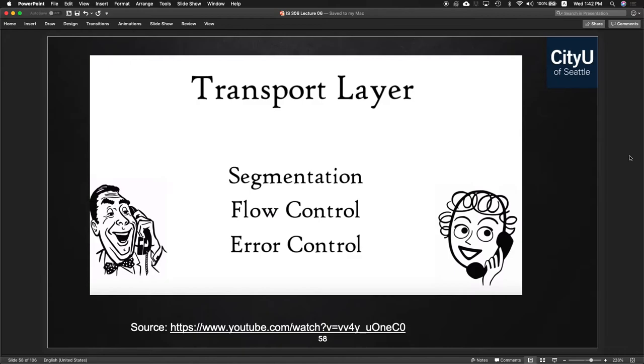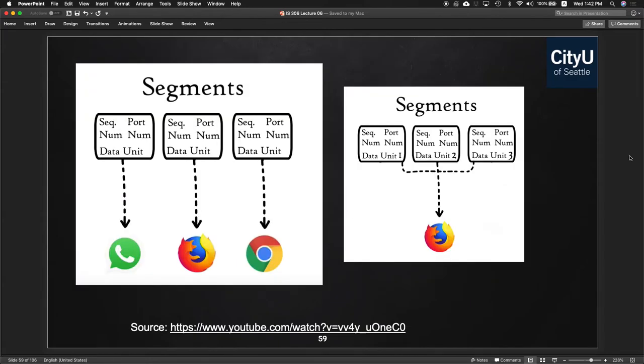Transport layer, it's a bit a lot. You have the segmentation, flow control, and error control. And segments, think of first you have one big data, and a while ago with the 20 pages, right? One big data, and when you put them in separate, you divide them, let's say, by three, we call them segment one, segment two, segment three, or data one, two, and three. So that's useful.